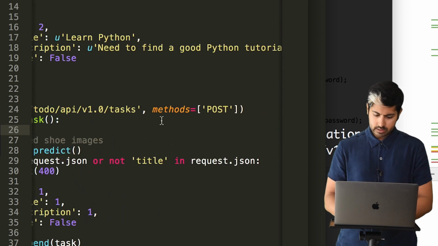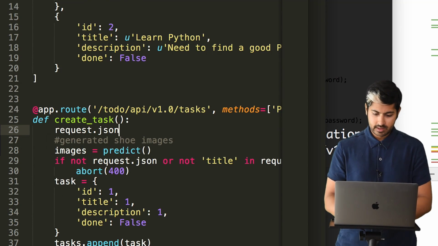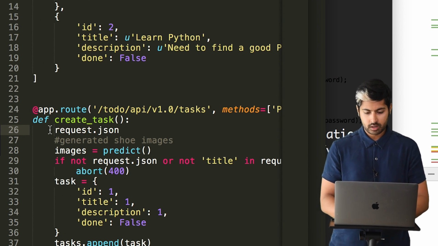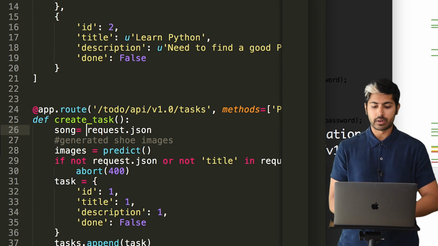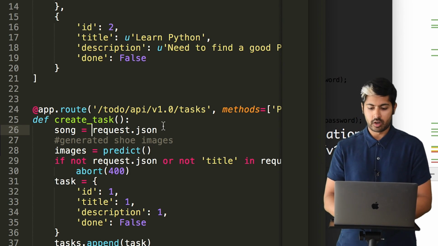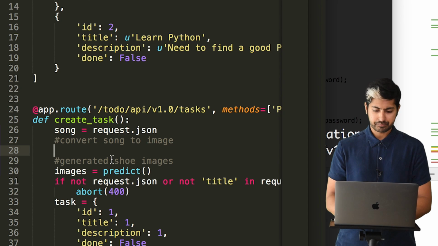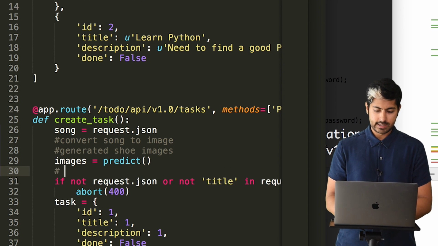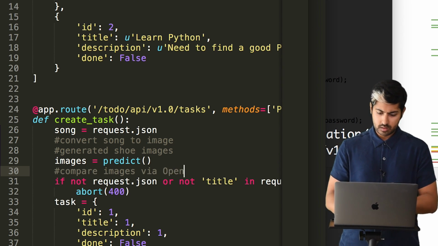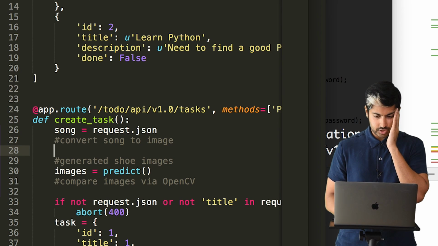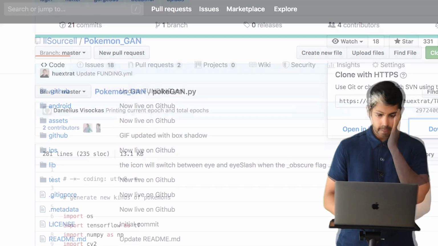And let me take the request.json, whatever has been sent, and this is going to be my song. Let's just say it's a song for now. This is my request.json. It's going to be a song that I receive. And now I want to convert that song to an image using the conditional GAN. And then I'm going to compare images via OpenCV. So I've got the song, and I want to convert it to an image. And I'm going to go back to this code right here.